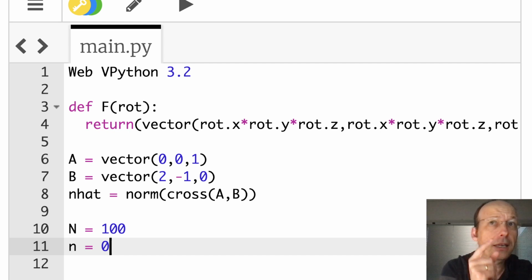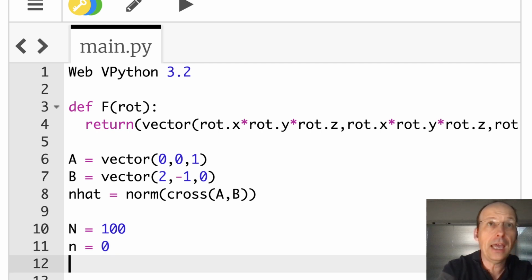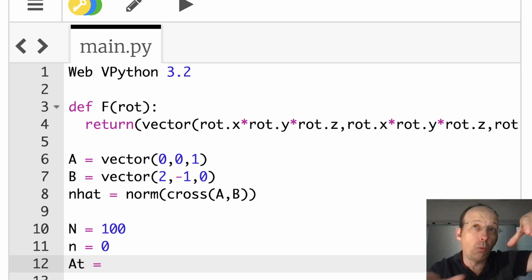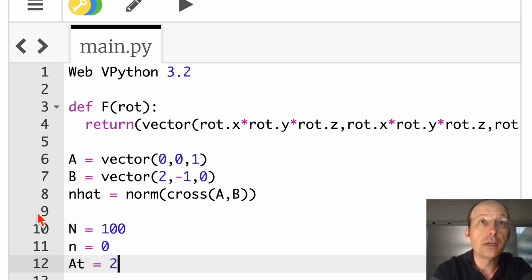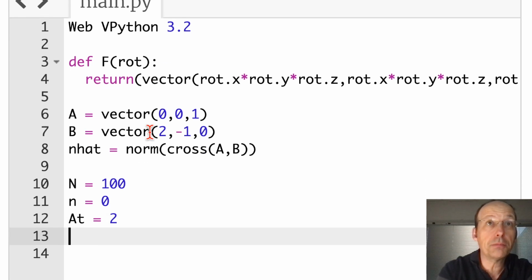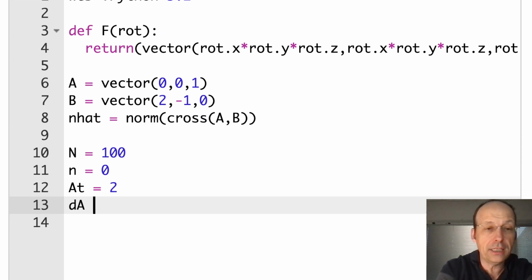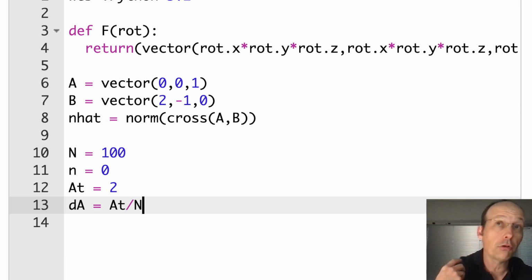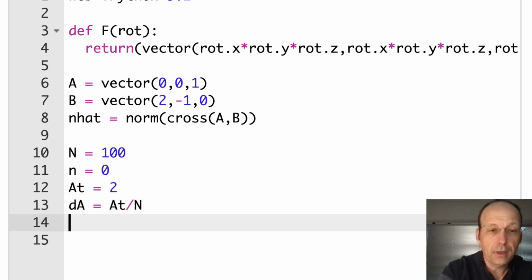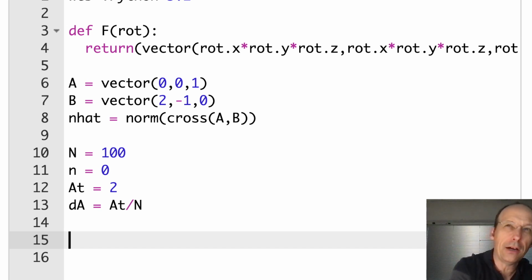Now, I need to find the area of each one of those pieces. So let's say this. A total is equal to, the area of that piece is 2 by 1. So it's 2. So now the area of each piece is going to be, I'll call it dA, AT divided by N. So if I'm going to break it into 100 pieces, each piece has to have an area of 2 over 100, if that makes sense. Okay. I'm not going to use that in a little bit. Let's just make our pieces, and we'll go back and calculate the flux.